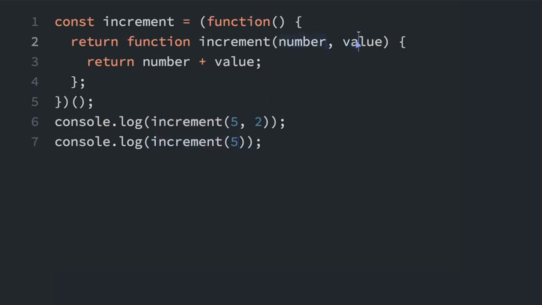So here are the numbers we're passing in, a number and a value. So we just have to put value equals 1. Now, if a value isn't passed in, it will be set to 1 automatically. But if it is passed in, it will be set to whatever's passed in. So if we run this, we can look at the console. We have 7 for the first one and 6 for the second.